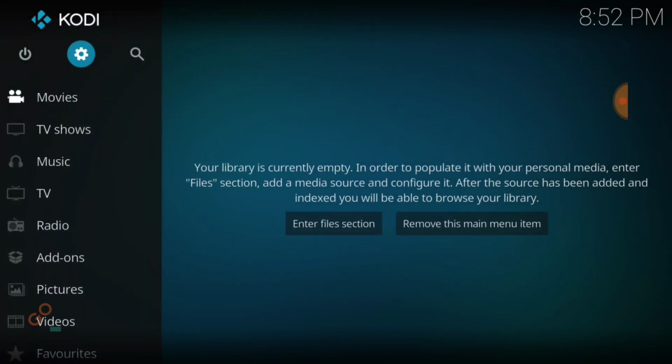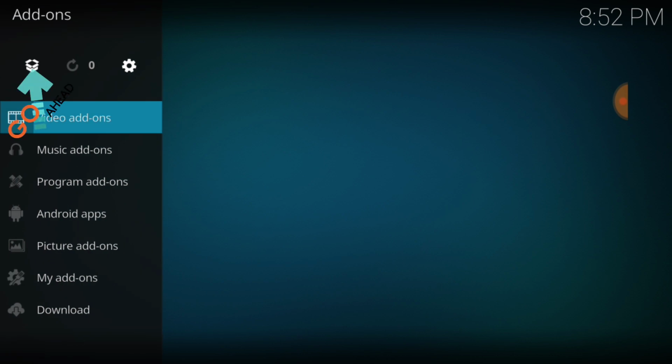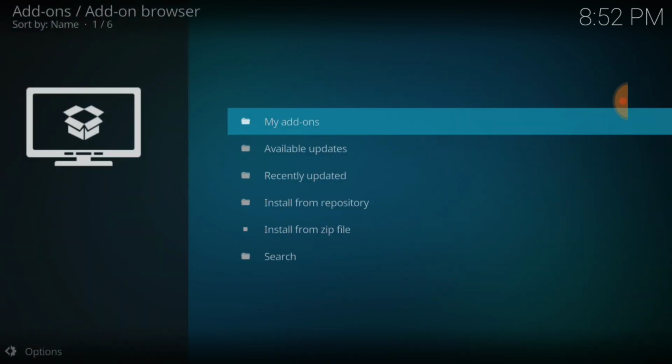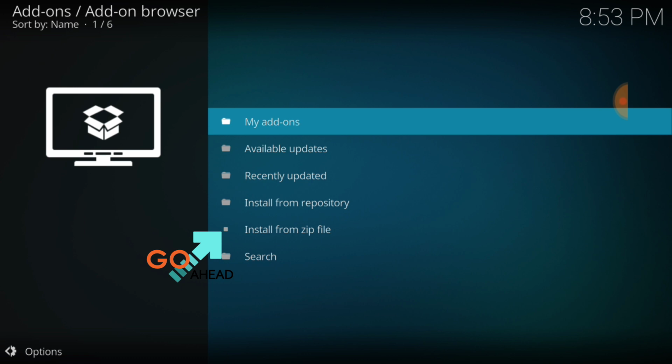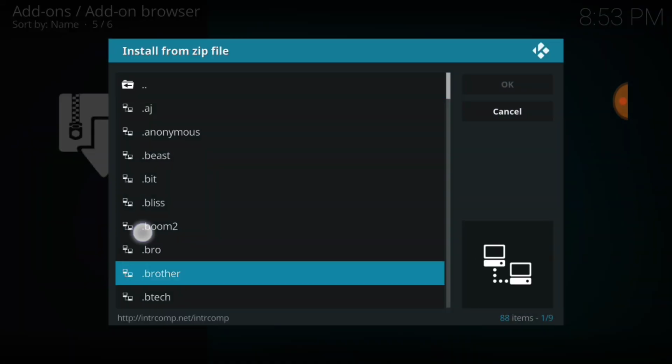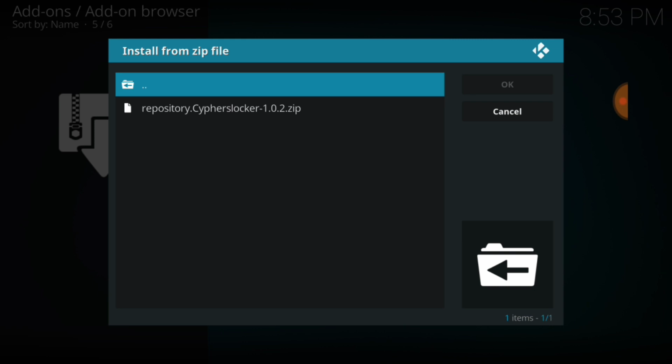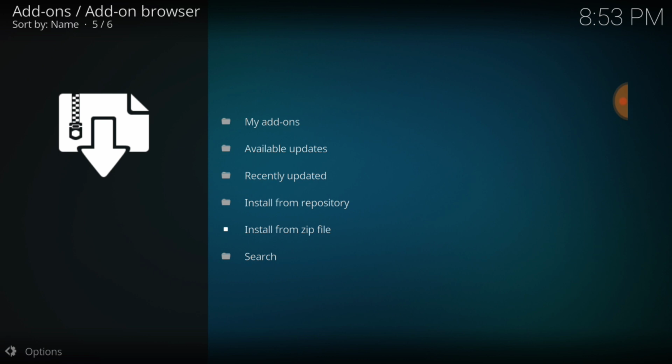to the first page and select Add-ons. In the upper left-hand corner, you want to select that package installer. It looks like a little white box. Select that. Now you want to select install from zip file. Now remember what I named it and you named it and select it. I named mine Dot Cypher. And now select the repository Cypher. And now we're going to wait for that to install and or update.